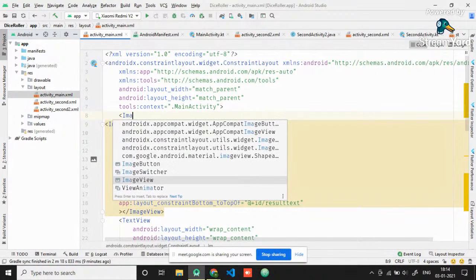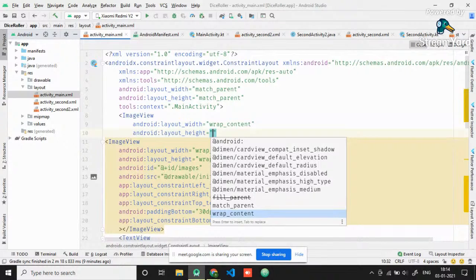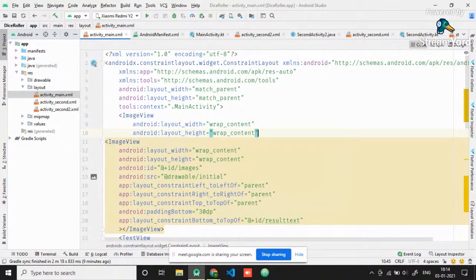I will use image view. I will go for image view, and here it comes automatically. These layout width and layout height are the important parameters that I need to specify. I will go for wrap content right now, because wrap content fits all the contents in this one, and you don't need to provide any length or height to that part. So you don't need to specify it in here.